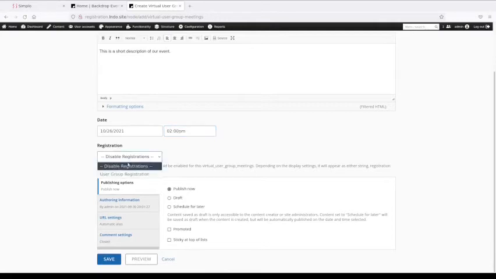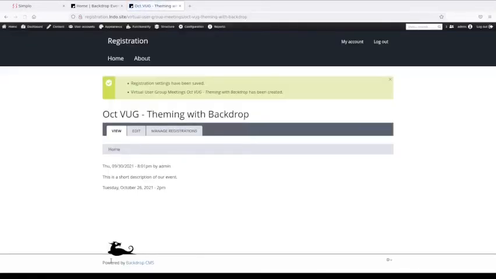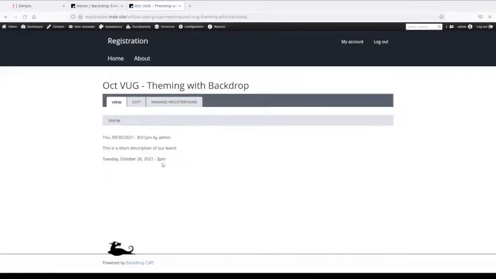And we want a user group registration. This is the type of registration we want to use. We could have different types of registration that we use on different virtual user group meetings, and that would be, I think, just different default settings. I am going to go ahead and hit save.